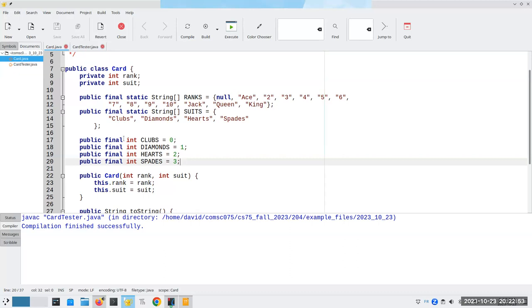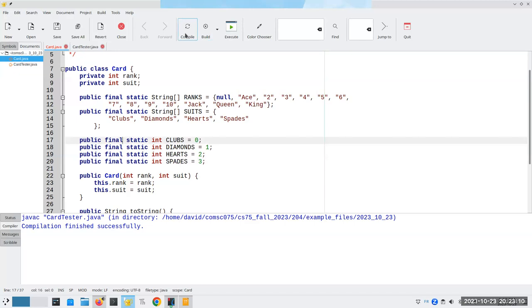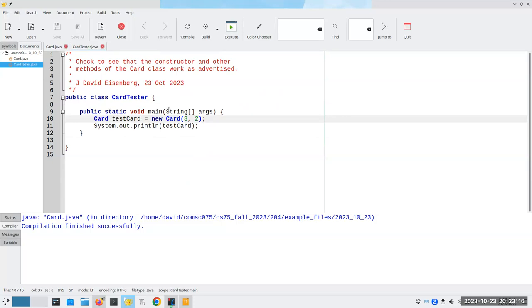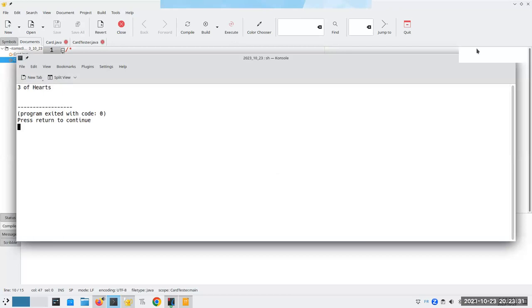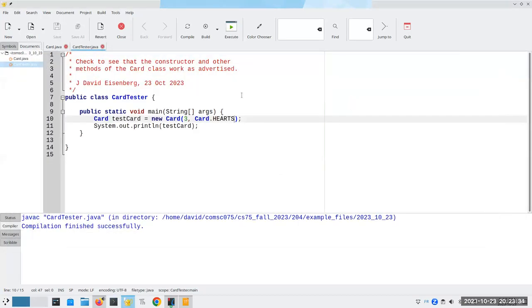Now, these can be static also, by the way. Again, I don't have to create a new version of all of these variables for every new card that I create. This is shared among all of the cards. Let's compile that. And then in my card tester program, I can say card.hearts. That makes things a lot more readable, and I don't have to remember which number corresponds to which value. And everything still works great.